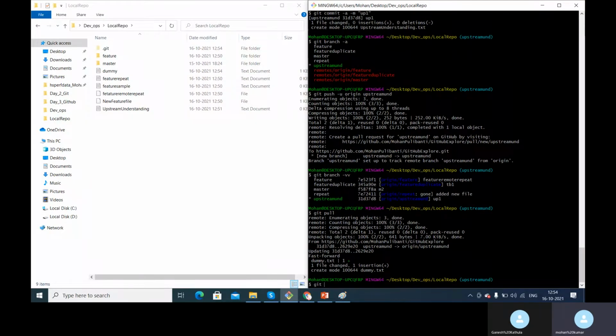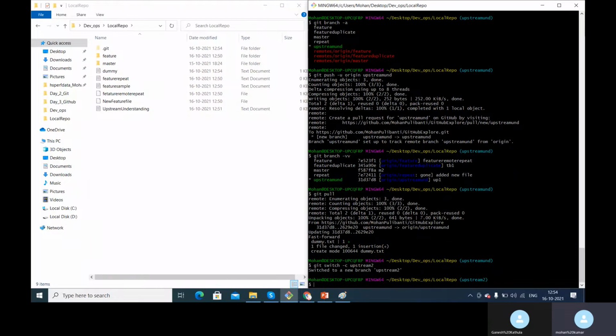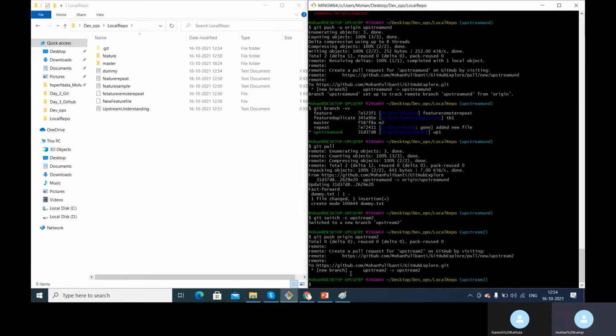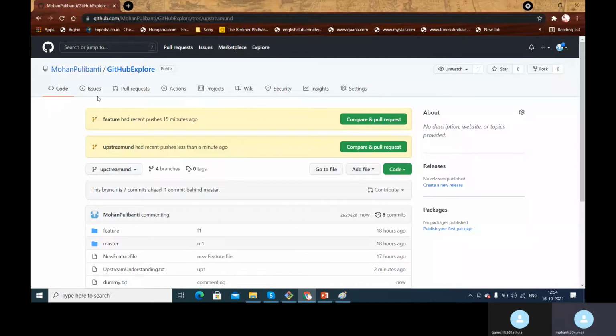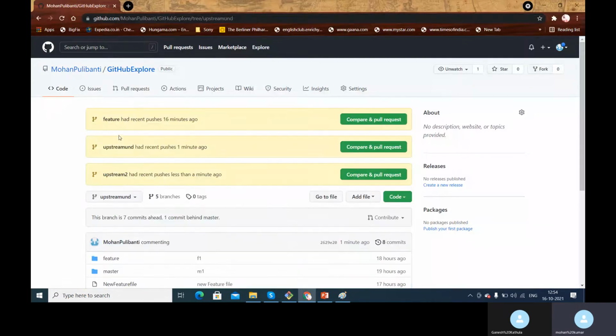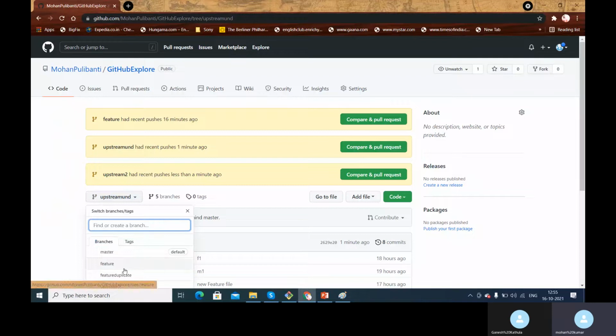I'm creating a new branch on top of this branch: git switch -c upstream 2. This is my branch name. I created a new branch and I'm on top of it. Now I'll try to push the code from this: git push origin upstream 2. I haven't given the -u syntax to automatically create the tracking branches. Once I do this, it again created a new branch on the remote repository. If I refresh and see the branches, I also got the upstream 2 branch over here.